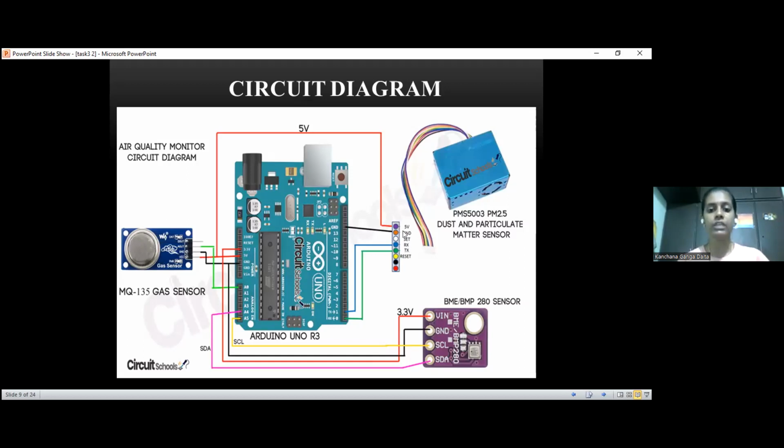And coming to 5V and ground, the 5 volts is the minimum input voltage that we give to any of the electronic devices. So 5V is the input, which we connect to the 5 volts pin of the Arduino. And the ground pin of this is to be connected to the ground pin of the Arduino.